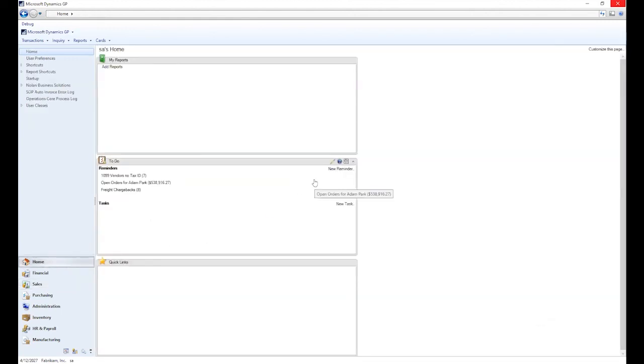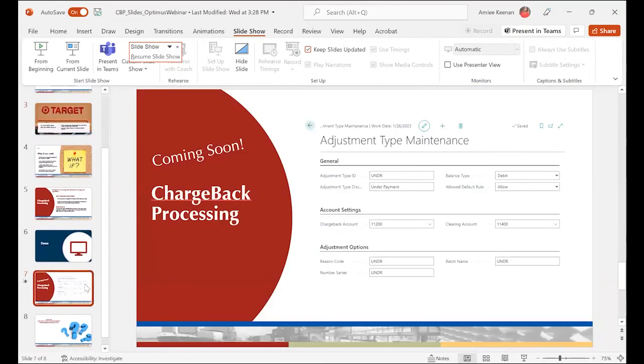So I'm going to go back. I'm going to stop sharing here so that we can see the slideshow, because what we have coming soon is our new chargeback processing for Business Central. So Amy, if you want to pop the slideshow up, we can just go to that slide. And so we just have a slide here that talks about the adjustment maintenance.